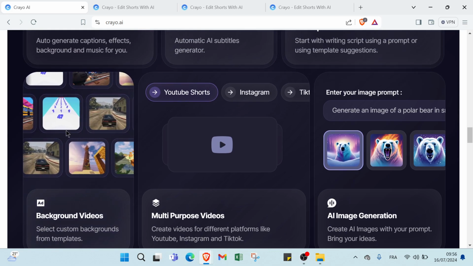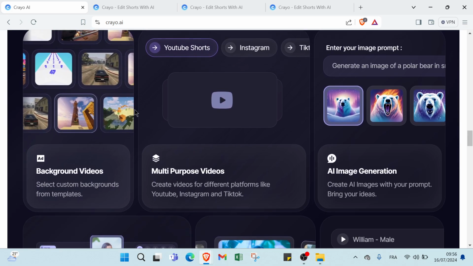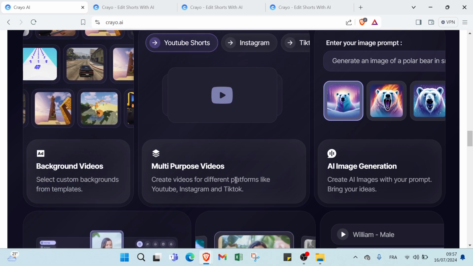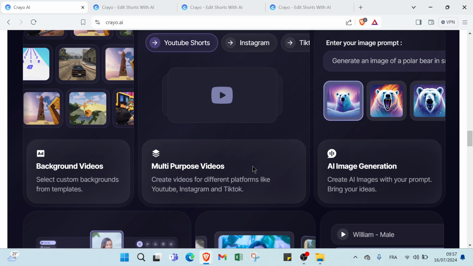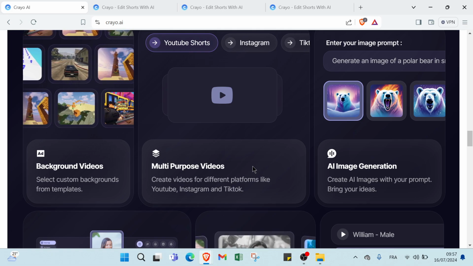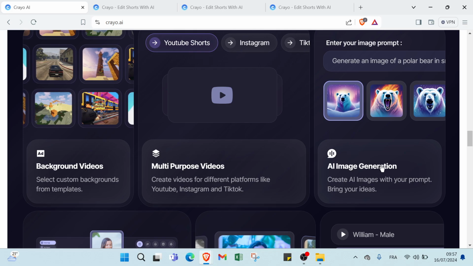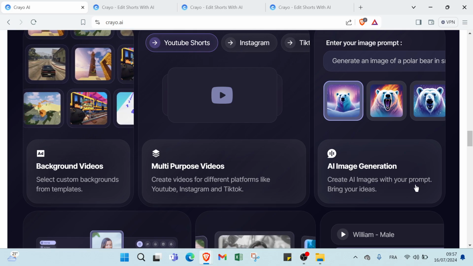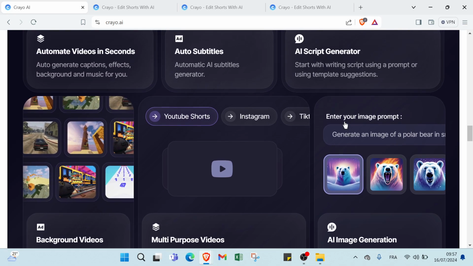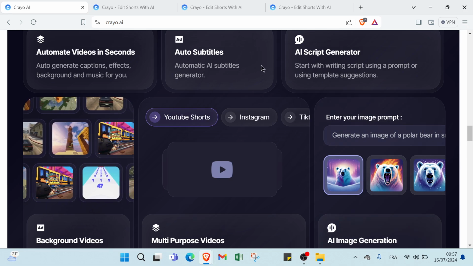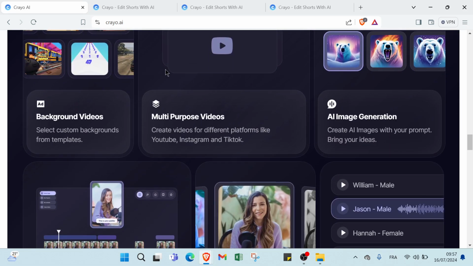As you can see, there are various backgrounds here. We have multi-purpose videos, create videos for different platforms like YouTube, Instagram, TikTok, and other options. Here we have AI image generation. Create AI images with your prompt, bring your ideas to life. Here you select the image you want. As you can see, you have your YouTubers. You select one of them.